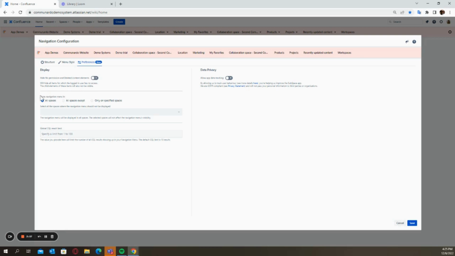So you have the option to show it throughout all your Confluence spaces. You can choose to show it in all your Confluence spaces except certain spaces where maybe you don't want to display that menu for whatever reason. Or you can choose to only show it in specific spaces, so maybe spaces that you know are customer centric or spaces where that navigation menu would be important to show. This gives you a lot more room for change and adaptability when it comes to how you're using your navigation menu and where you want to show it.